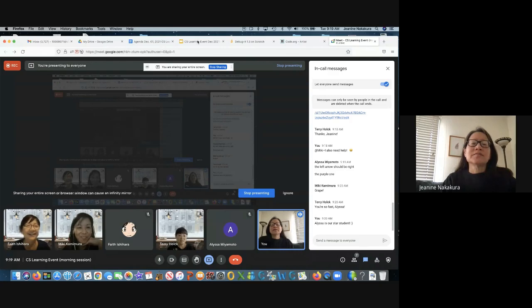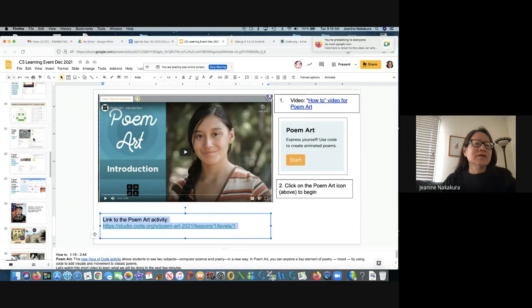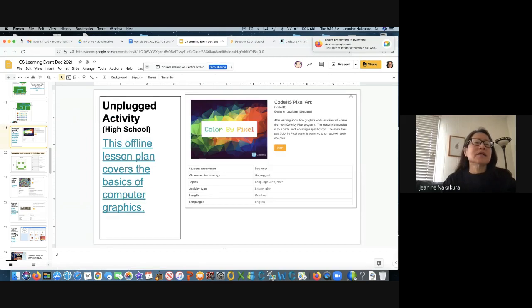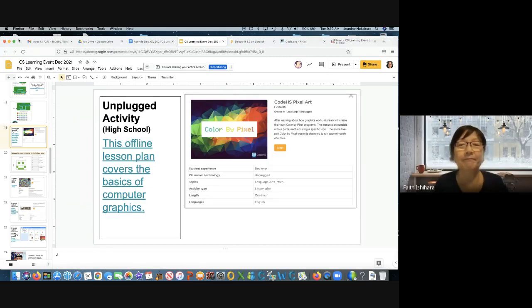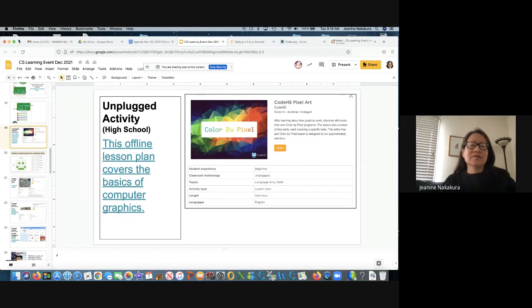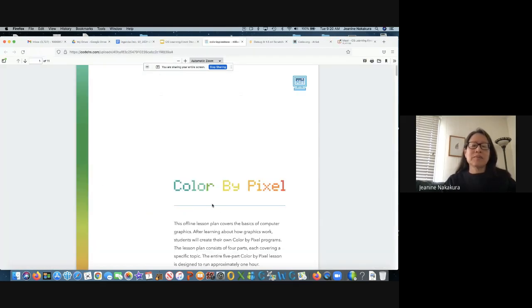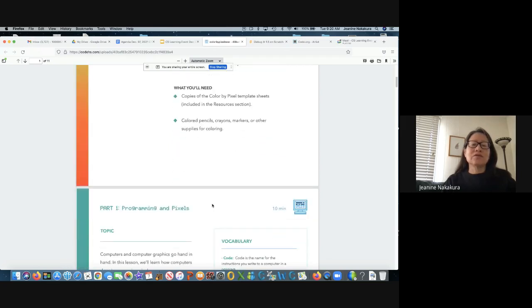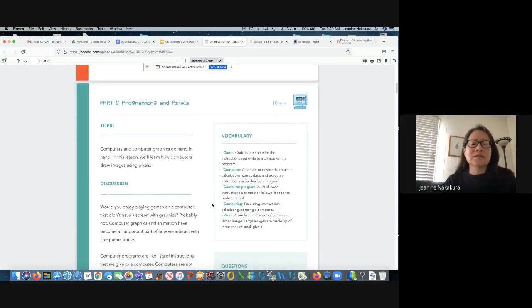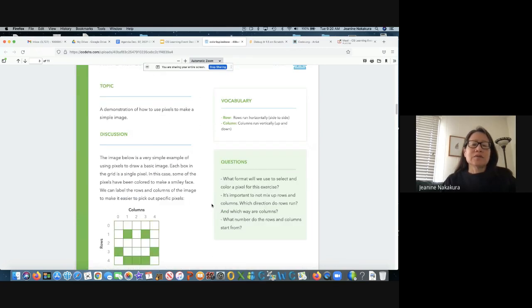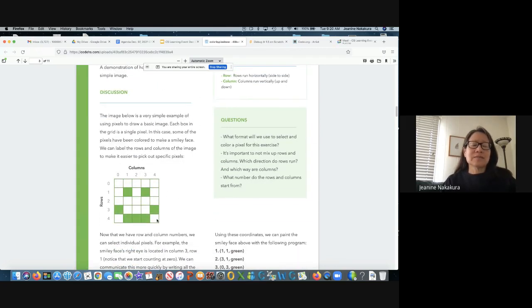Alrighty, so here is my screen, and we are on slide number 19. Can you all see that? Okay, so I am starting with an unplugged activity for high school. If you click on the link to the left, right here, it will take you to color by pixel, and here are the directions. You do not need a computer for this. All you need is paper and pencil. It starts with something very basic.